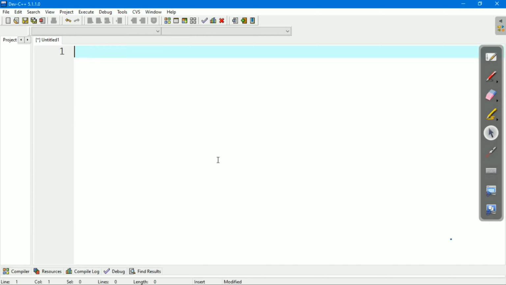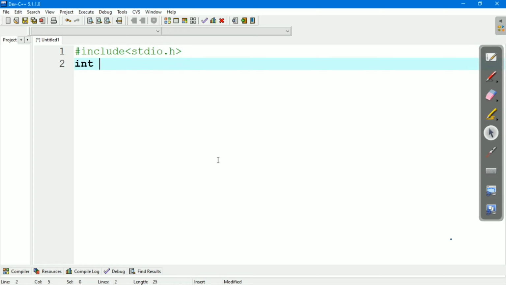Now press Ctrl N for a new tab. At first we will include the header file, which is #include stdio.h. We will declare the function named nthFibonacci, and we will pass the argument as int input1.